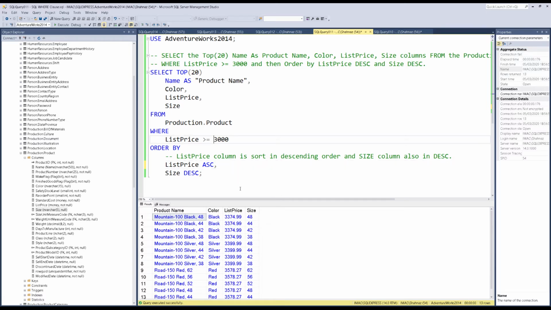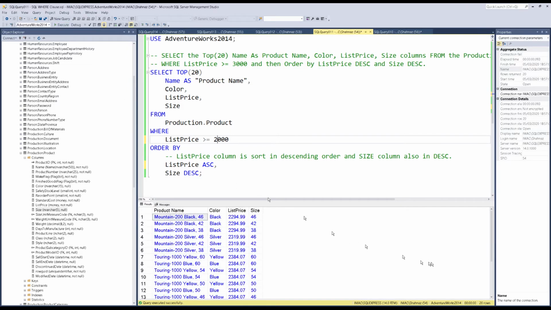So for example, if I put here not 3000, 2000, I'm just showing you how the conditions can change the result. So here it's only 13 rows, and now after I put these 2000 here, I had 20 rows, and if you see now the list price starts from 2294.99, and this is good. And if you put 1000 here, for example, you'll see different results.